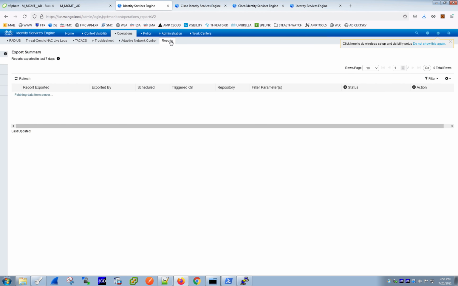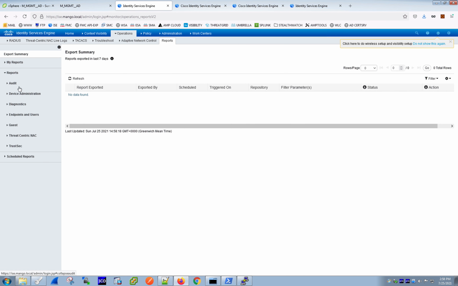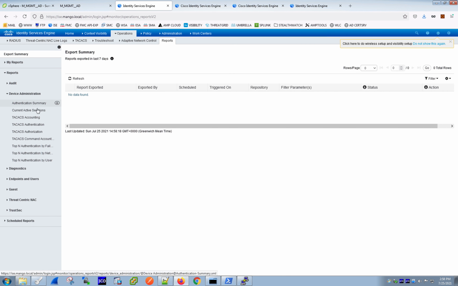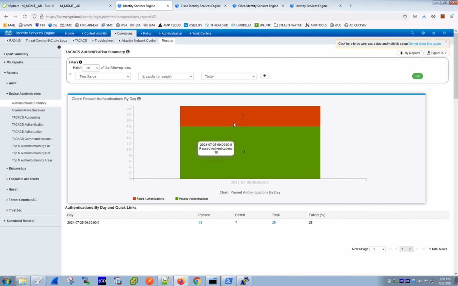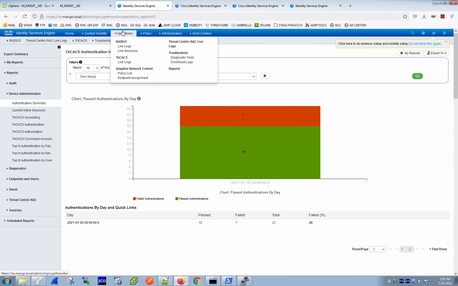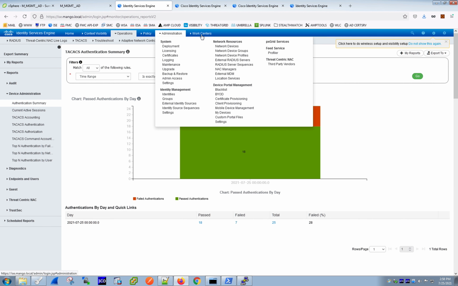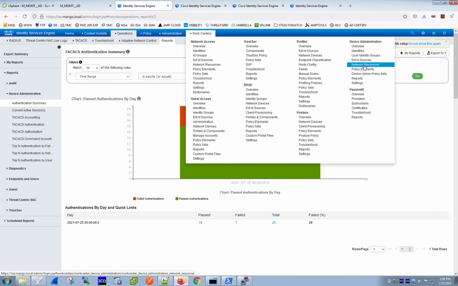You can also go to reports and see your reports as well. For example, I can go to reports, device administration, go to authentication summary, and you can see that probably 18 authentications have passed and 7 of them have failed. So you can get all of that information. But just to double click again, the most important part here was these two pieces. Let's go back to that.